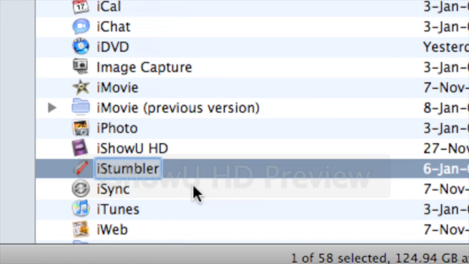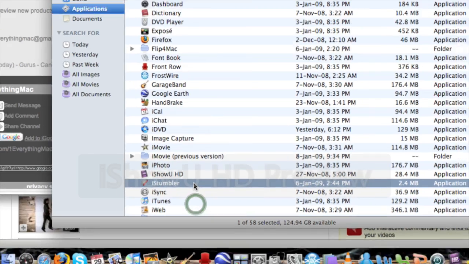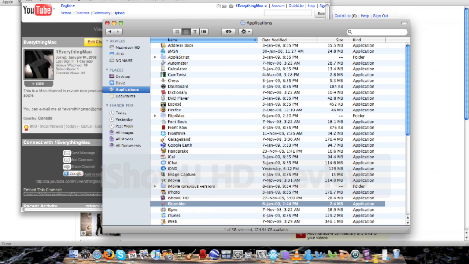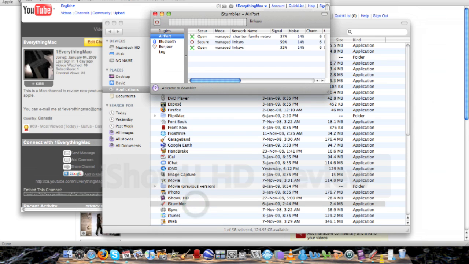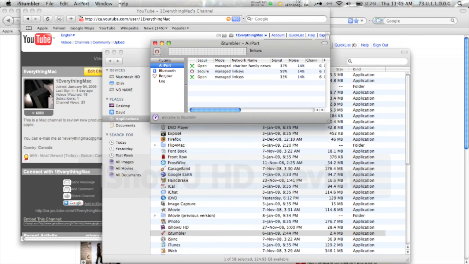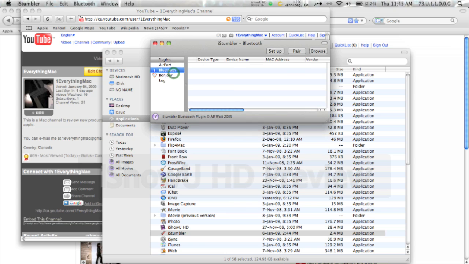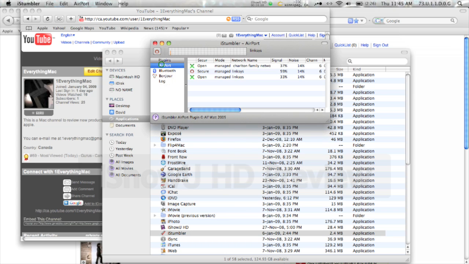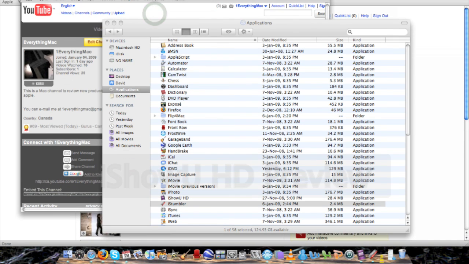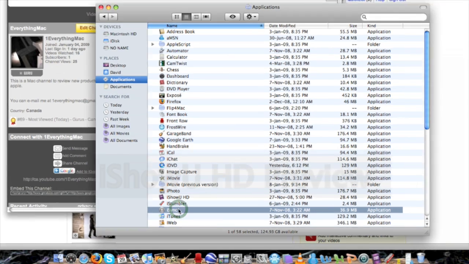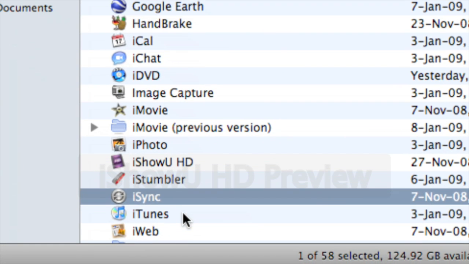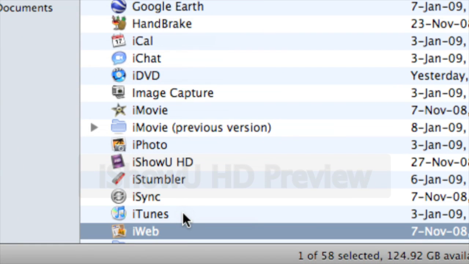iStumbler, that lets you search for Wi-Fi in the area, so you can check just about anything and then find out about it. iSync, lets you sync your stuff. iTunes, plays your music. iWeb, helps you create web pages, manage your websites.